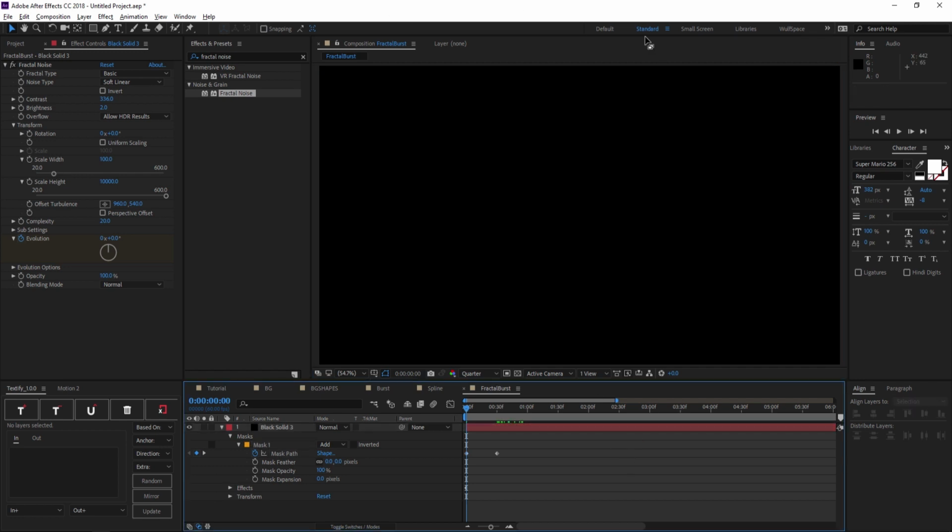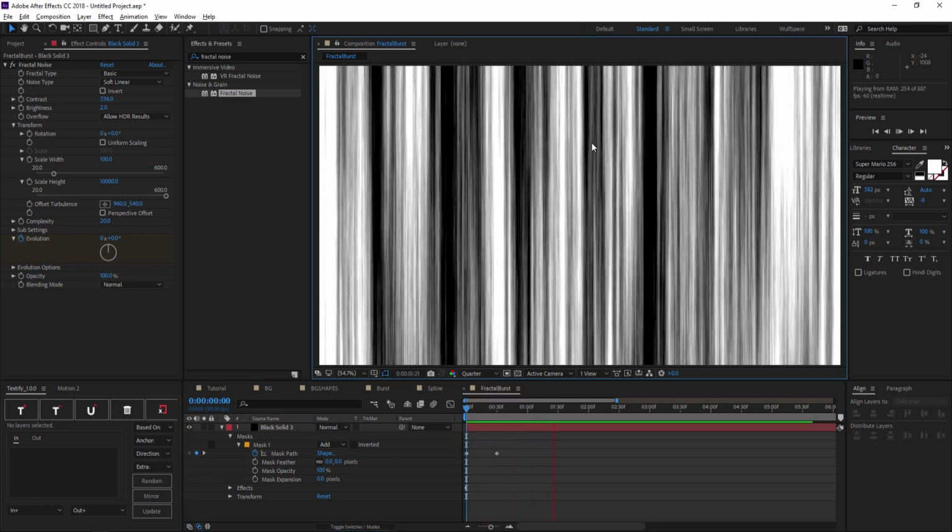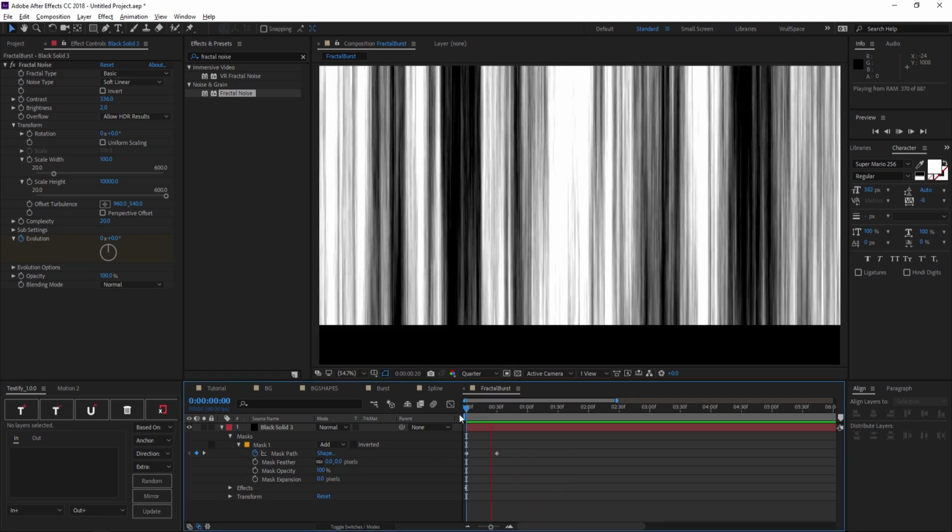And make sure you can't see any of it on the black screen. You should probably put it on full quality so you can see what's going on there. So now when you play it, the mask will be animated, and it'll kind of draw the mask like that.